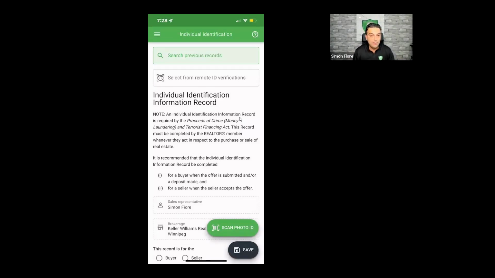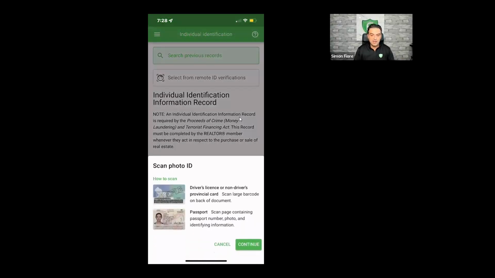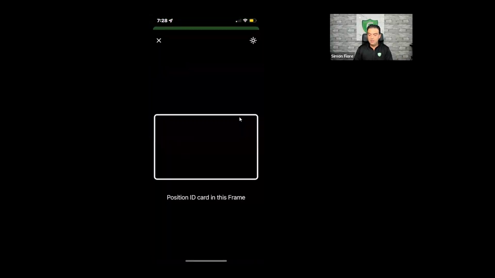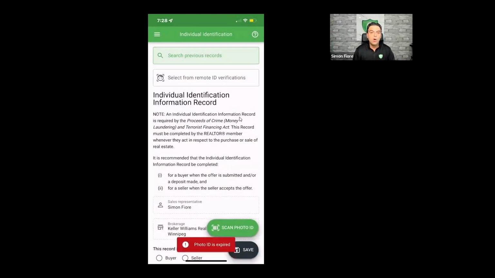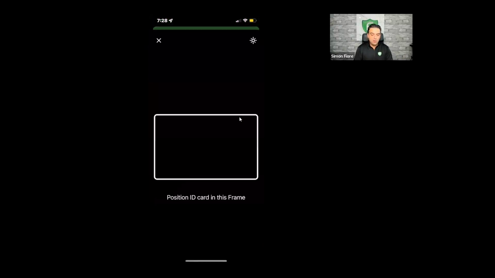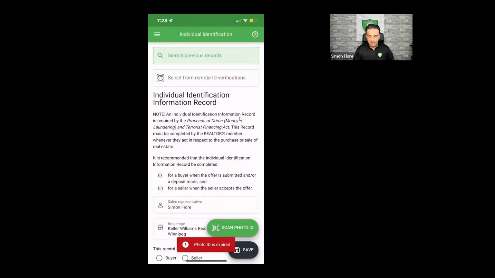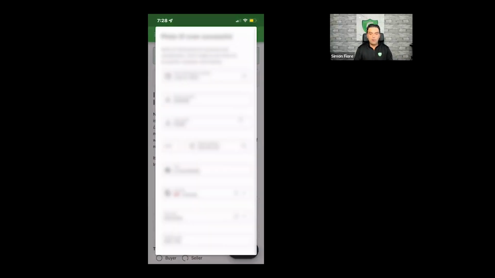We licensed this form from the Canadian Real Estate Association. And all you have to do is press the scan icon, continue after you read some of those instructions, and you're going to simply scan the back of the driver's license or provincial ID card or the photo page of the passport. We do Nexus cards and other status cards as well. If the ID is expired, like you saw the message, you will want to ask for a current document. Once you have a current document, you can scan it and we'll auto-populate your individual identification form without error.